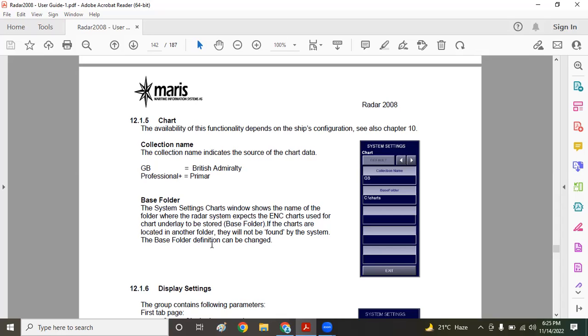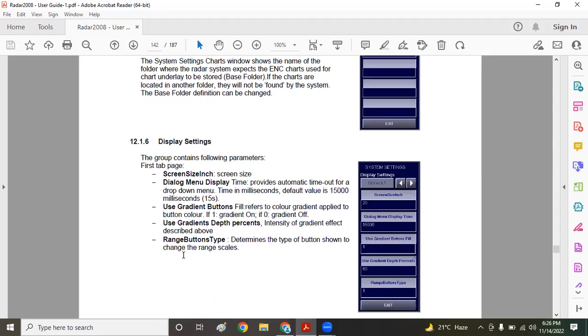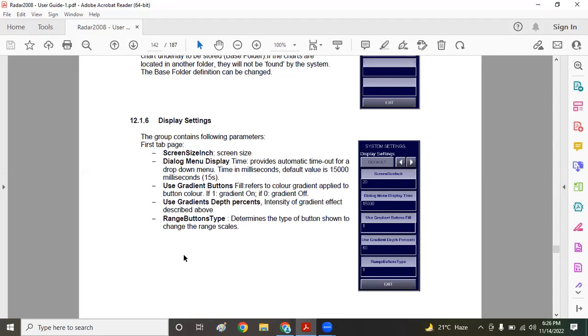Previously, I mentioned you can even plot a route on your ARPA. So that means you have a chart, no? So it's an intelligent ARPA already. Like I said, we're talking about the INS or the integration of the navigational system already. And of course, the display settings: the screen size, dialog menu display, gradient buttons, depth percents, range buttons types. So these are just the settings.